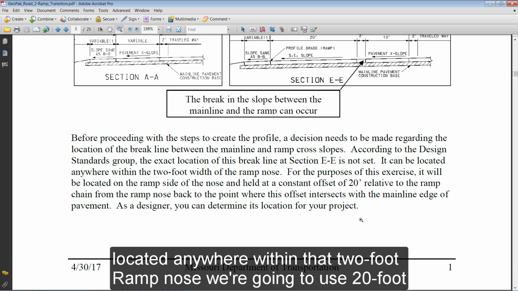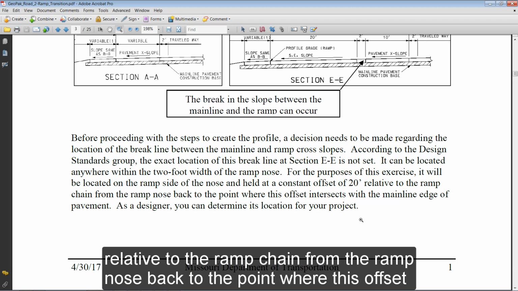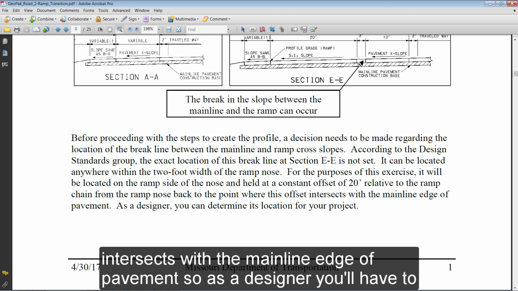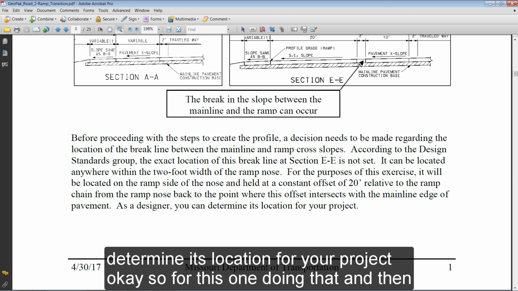We're going to use 20 feet relative to the ramp chain, from the ramp nose back to the point where this offset intersects with the main line edge of pavement. As a designer, you'll have to determine its location for your project. For this one, we'll be doing that.